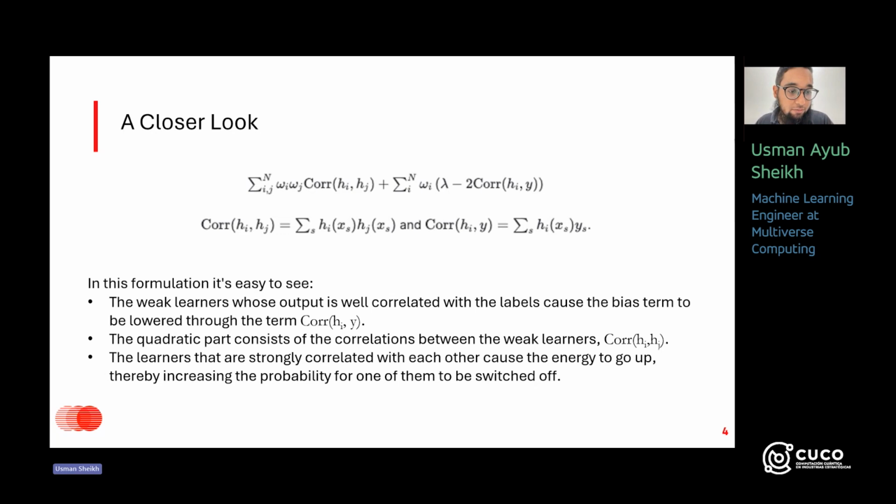Similarly, there's a linear term, and that is basically showing the correlation between the classifier's predictions and the ground truth. Ground truth here is represented by Y. So the greater is this correlation, the greater is the chance that that learner will also be assigned the weight of 0 and basically switched off. And this finally agrees with the general paradigm of ensemble methods, which promote diversification of the learners in the ensemble for an improved generalization.